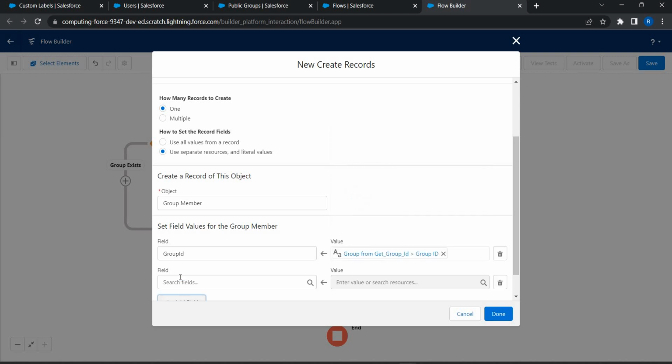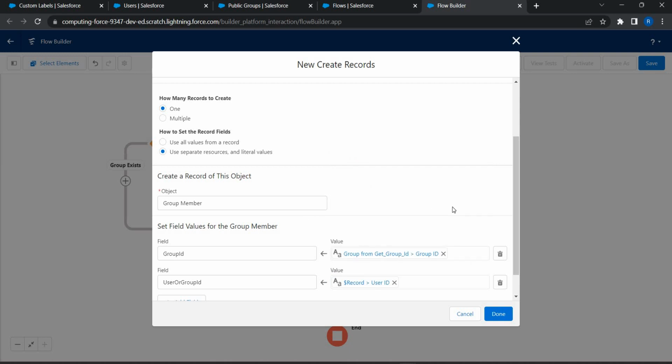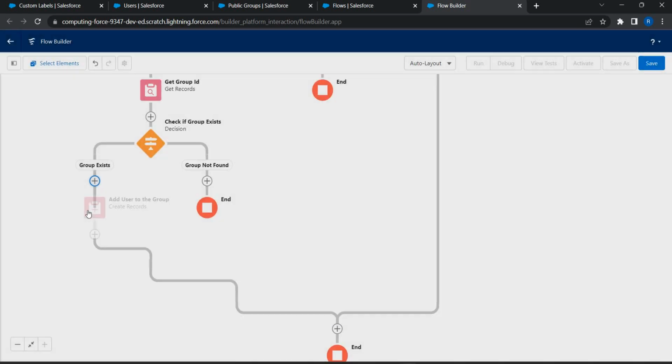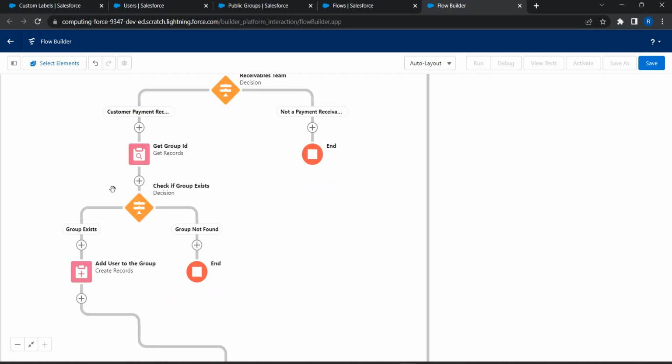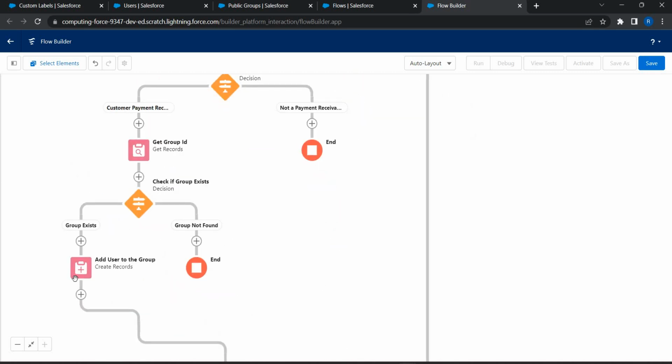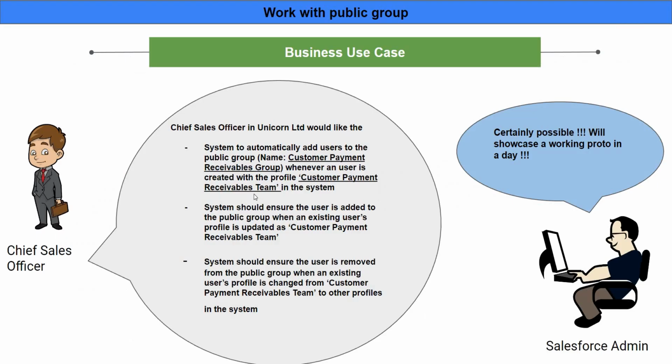Perfect. And also we do need to map the user, right? User or group ID is the field name, and I do have my global variable record. So this will give me the ID of the user being created, right? So that's it. This is cool. So now we got this one added. This part one is completed, or the scenario one is completed. Then there is a new user. We are adding the user to the group, right? So this is cool. So this is done. The first one is done.